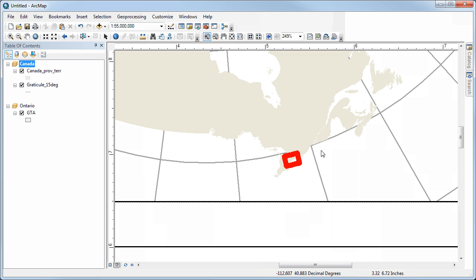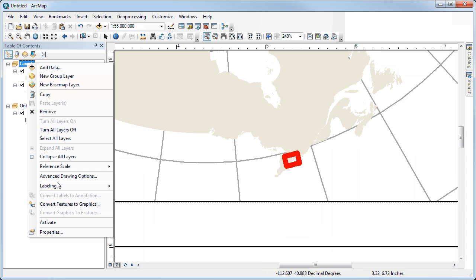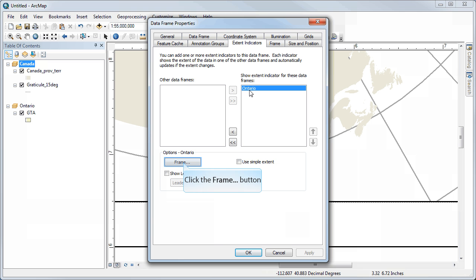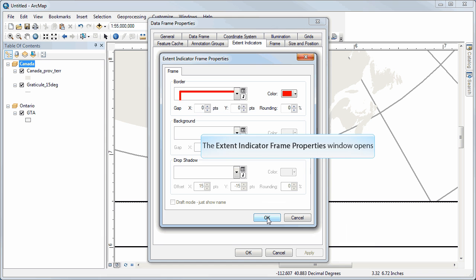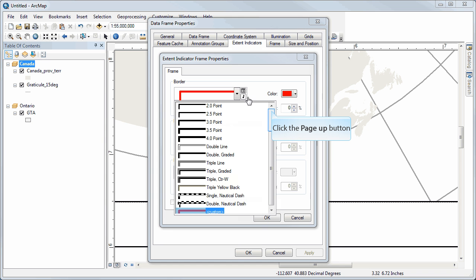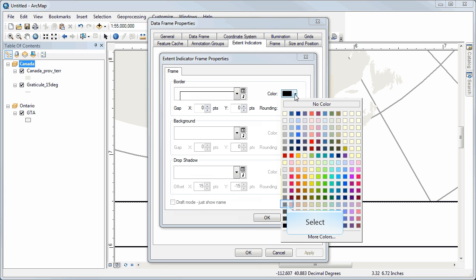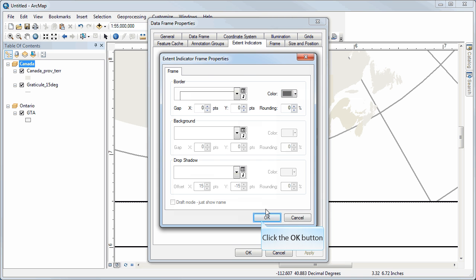So one more tip is that you can change the look of that extent, and I might obviously set this up a little differently if I was doing this for final production. But if I go back to my properties, I can select that extent indicator, and you'll notice that there's options down here for the frame. So I can change the thickness of that frame. I might want to make it a little thinner. I can change the color of that frame, so maybe something a little more subtle, like a dark gray, and say OK.